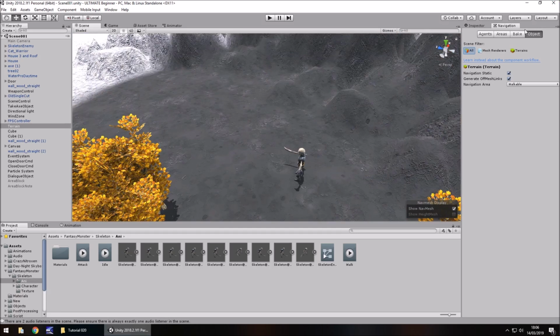So we need to click over here, make sure navigation static is ticked, and it doesn't really matter too much about the off mesh links. We can deal with things like that at a later date. We just want to get this walkable for our enemy. Navigation area walkable, which, yeah, that's fine.